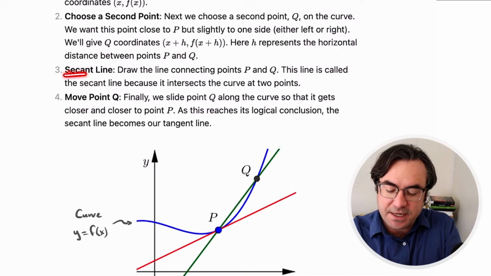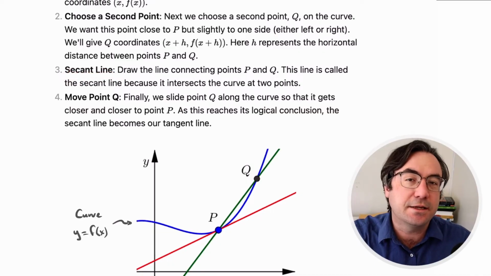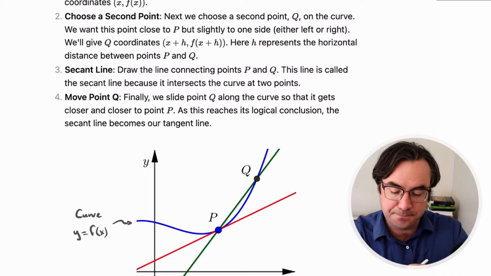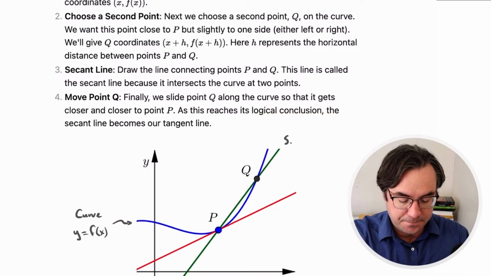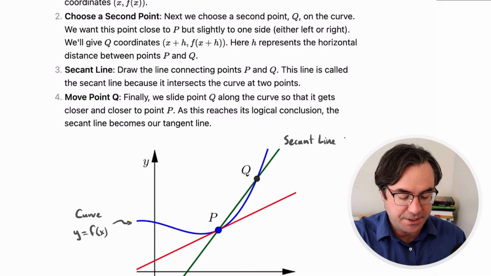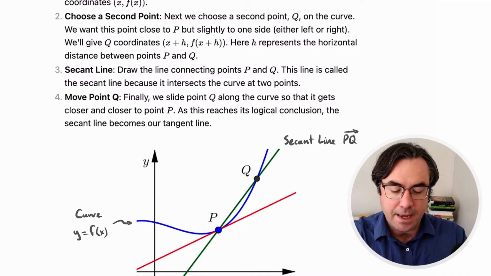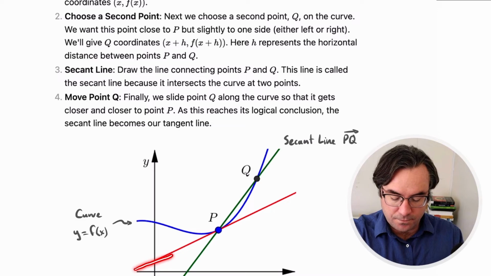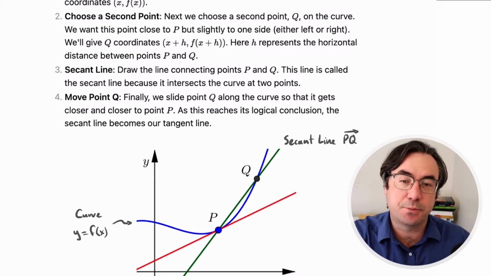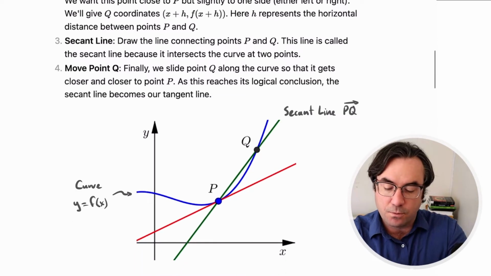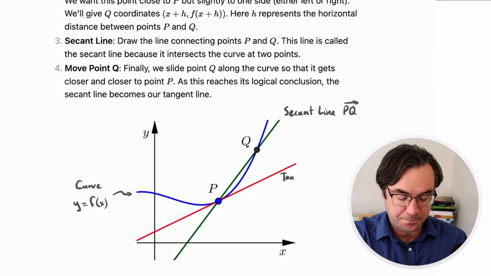And once we have that second point, now we can draw a line connecting those 2 points. And that's going to be what we call our secant line. So this will be our secant line connecting points P and Q. And the goal for this is to produce our tangent line. So that's what we have here. The goal is to get this tangent line at point P.